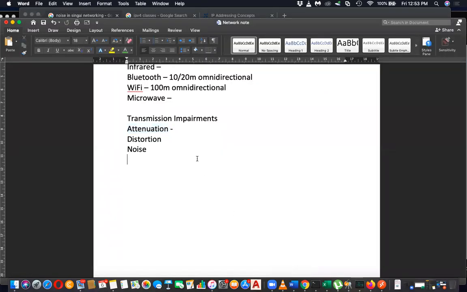Right? Now you know these terms. Attenuation means lowering the power. Distortion means damage in the signal. Noise means the other frequencies in the channel which are affecting and distorting the original signal. Therefore, in digital transmission, you are using repeaters. Repeaters will take the signal, amplify it and send it on. In analog transmission, you use amplifiers.